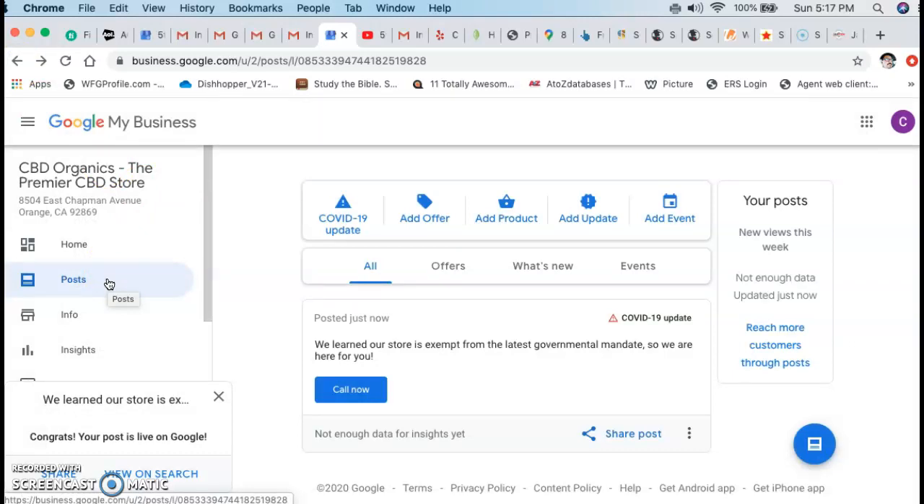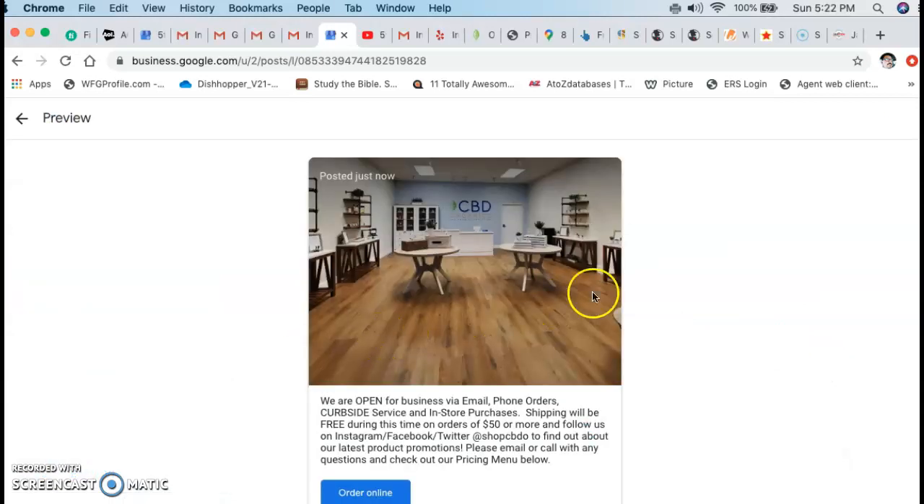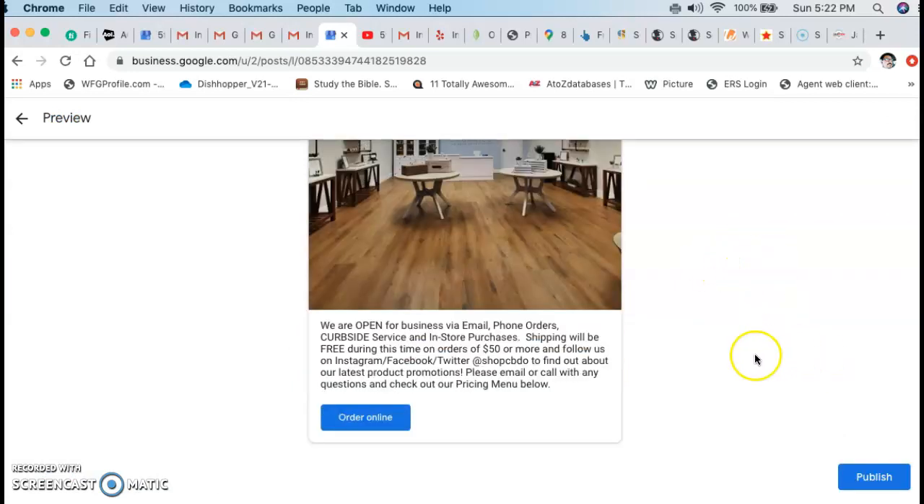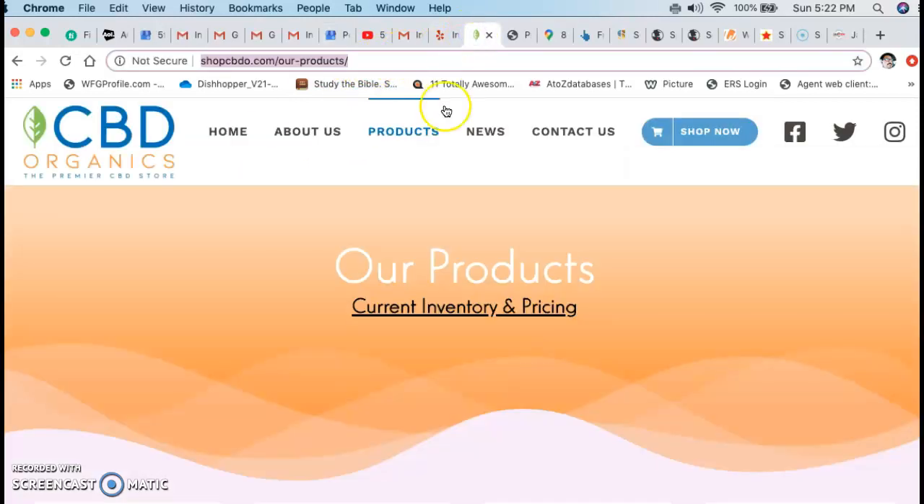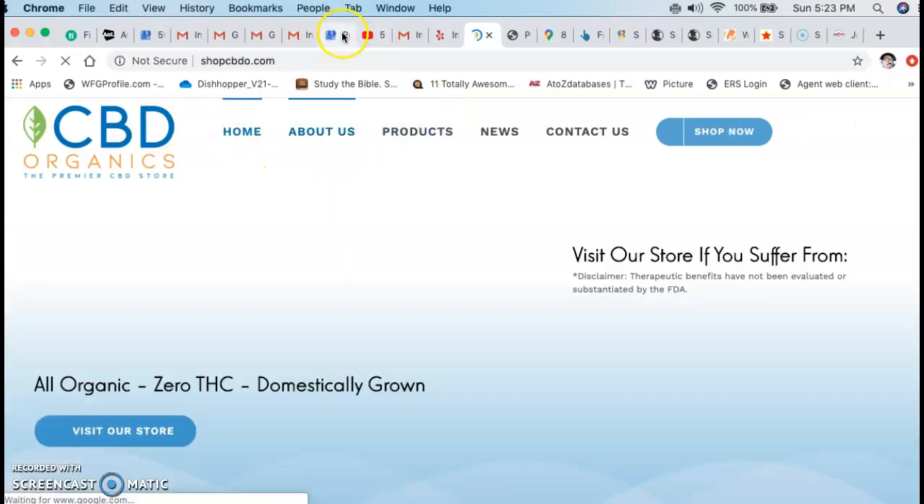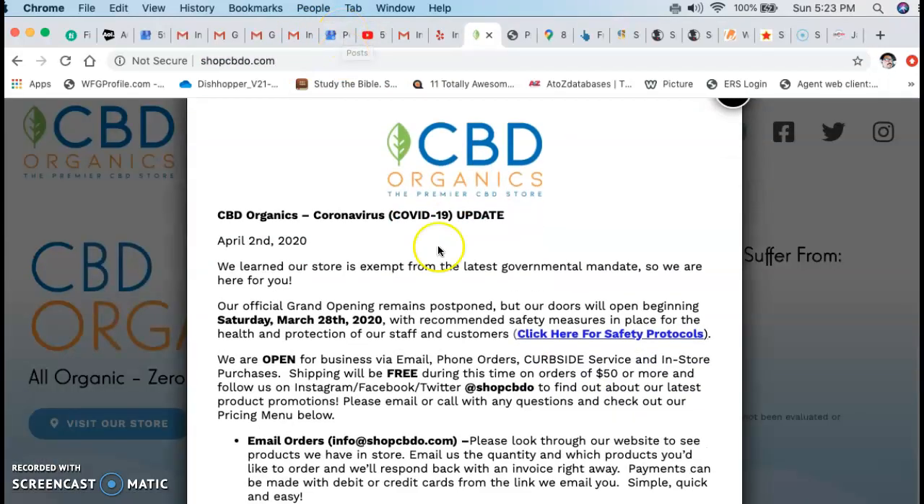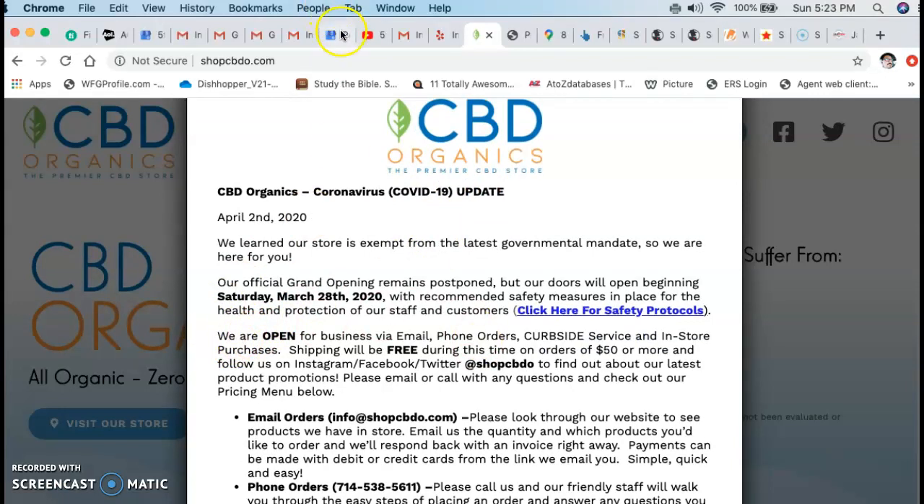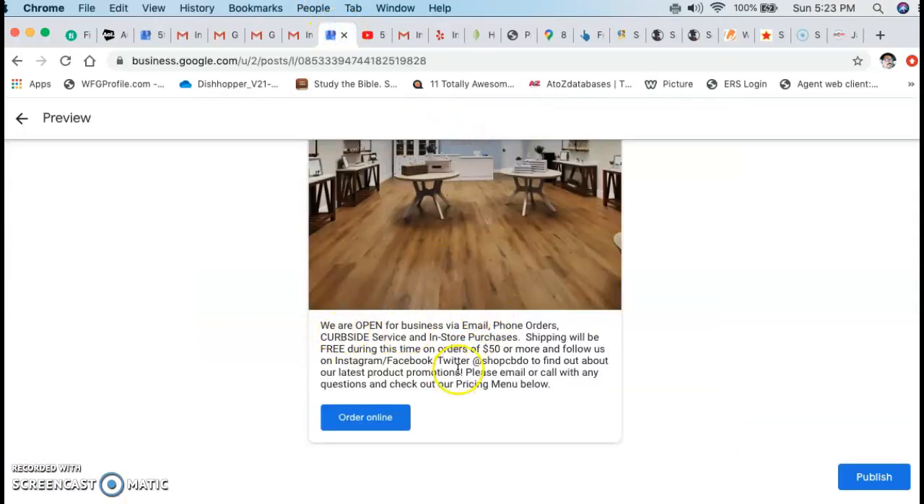Let me see if I can create one. Let me think about one for you guys and show you how it's done. I did an update on the post, and this is what it looks like. You get to preview it. What I did is I copied the information on your home page, that we're open, and pasted it here. Then I linked the product website. It says below your menu, so here's the menus right here. I linked that.